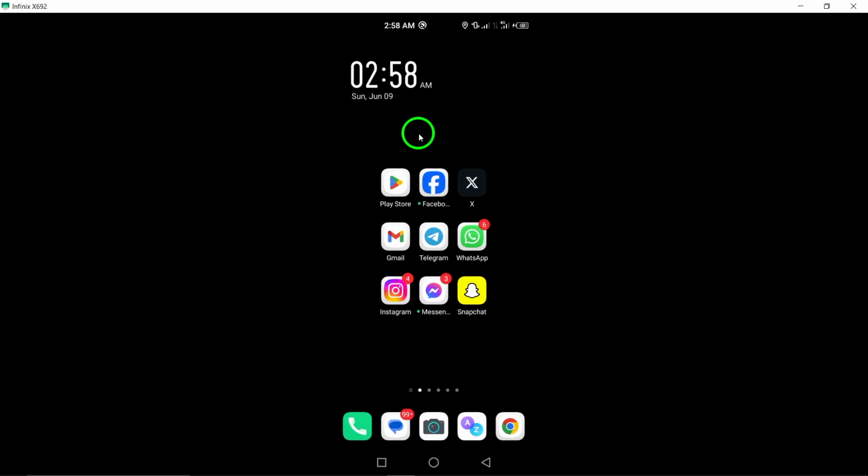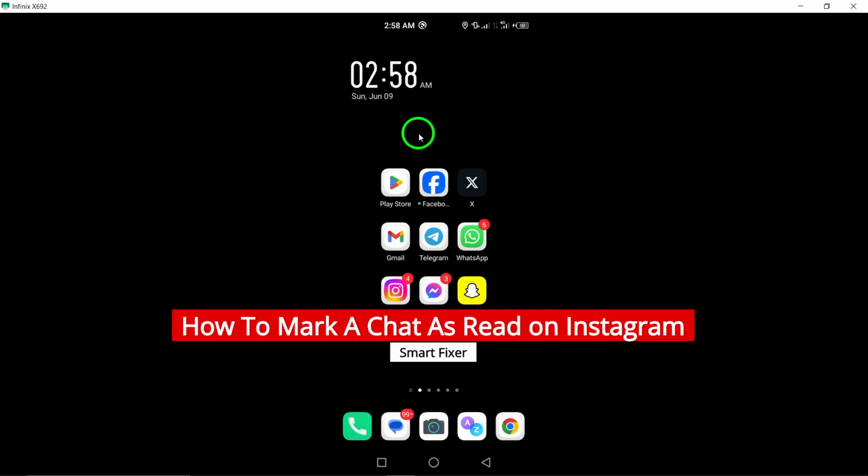Welcome. Today, we will guide you on how to mark a chat as read on Instagram with the latest updates. Let's go through the steps together.